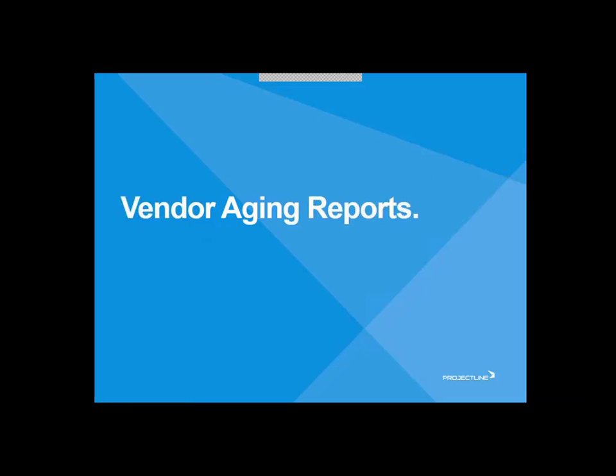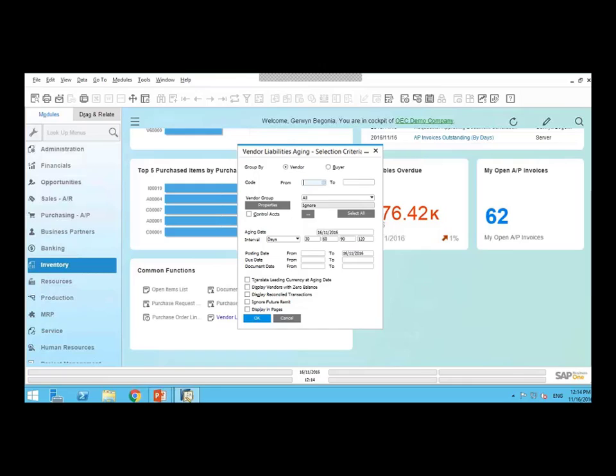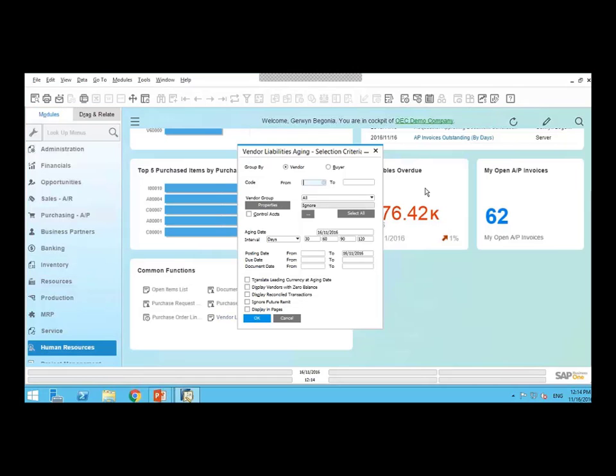And this is obviously an important one, vendor aging reports. Now, I'm assuming everyone's using this, but we'll just take a quick refresher look at this. So I've got a shortcut to it over here. So again, my vendor aging report, I can do it by vendor, I can group it by vendor, group it by buyer. I can do it for a particular vendor code, or I can do it for all of them.